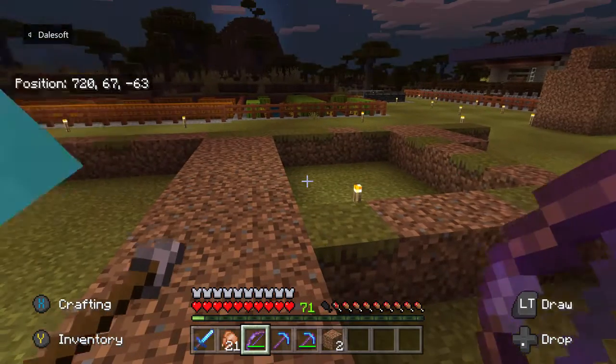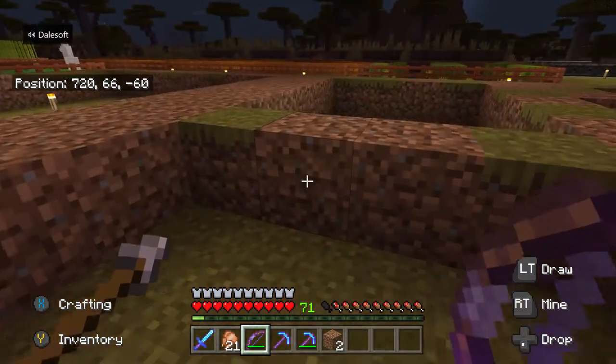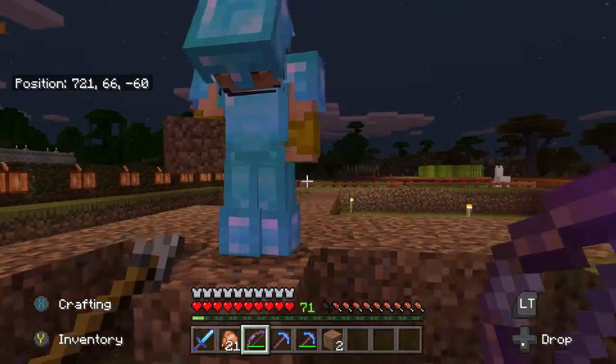Right, so come on, out of the way. You're interfering with the chunk borders. Right.